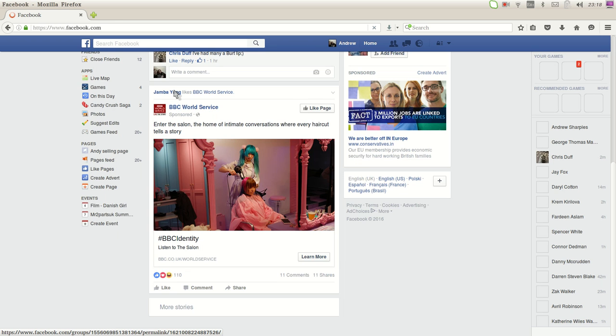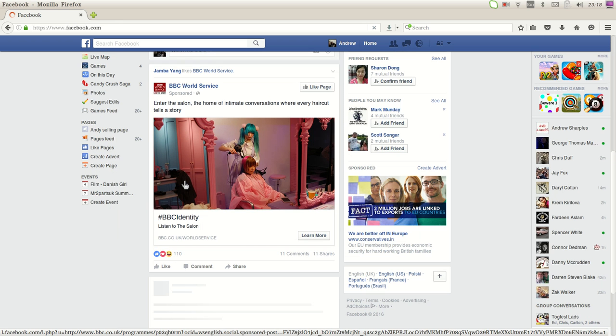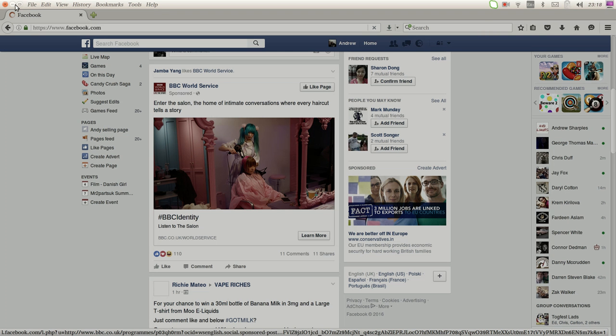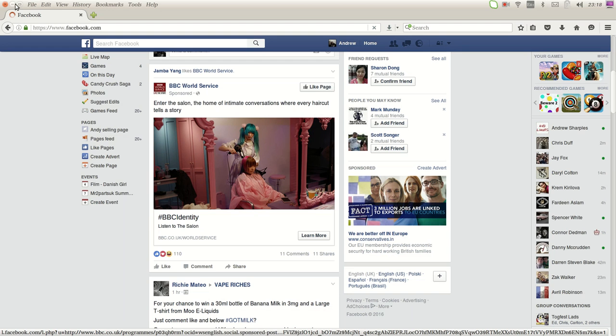Nothing really good going on there. Into the saloon of the home of the intimate conversations that with every haircut tells a story. Very nice. Normally does that where it's timing out.